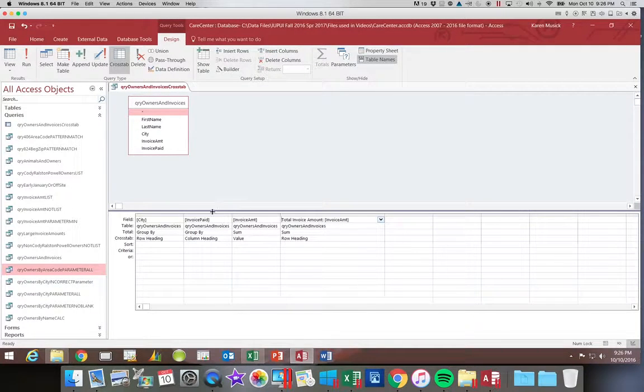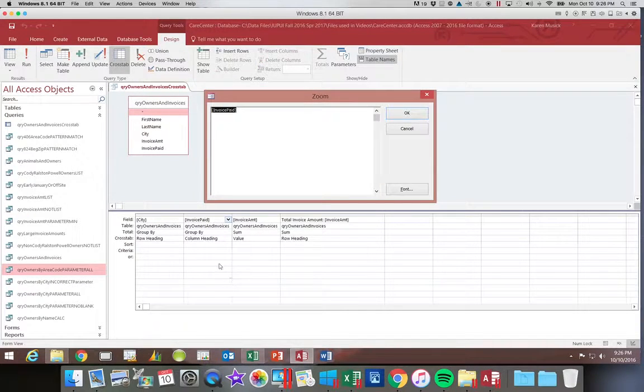And now I'm going to look at how I can change this invoice paid. So we're going to come in and do a right click and zoom. So what we're going to do is create an immediate if. Instead of it saying invoice paid, we're going to say IIF, open our parentheses, if invoice paid.